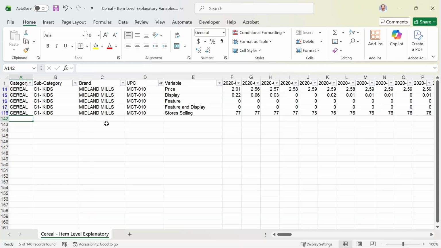So here we are in Excel, and you can actually see, similar to our last example, we actually have multiple variables that go into generating a forecast. And you can see, similar to the last one, we have a price variable that we can use. We also have the number of stores that are selling. We have that as well. Here they have two other variables that are slightly different. They have display and feature.